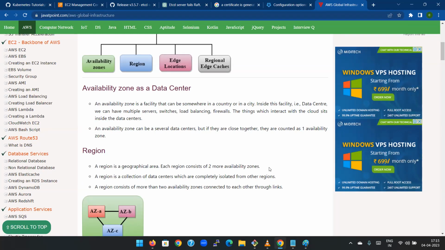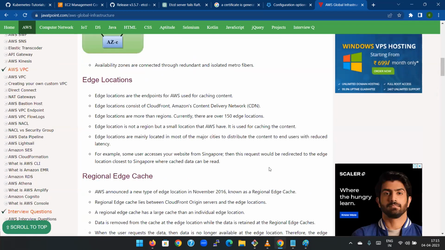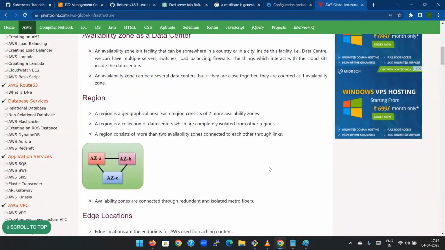If you take the North Virginia region, there you have 6 availability zones. If you take the California region, there you have 4 availability zones. And when you come to the India region, there in the Mumbai location, you have 3 availability zones. Like that, inside a region you can have multiple availability zones, and inside the availability zones, you can have multiple data centers.